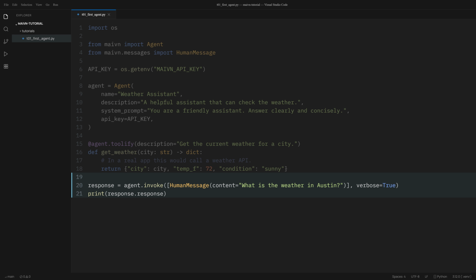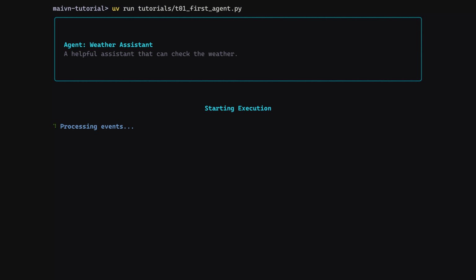Now let's run it for real. An agent only does something when you invoke it. So we pass our question in as a message and call invoke. And notice verbose equals true. That's the switch that prints this whole execution trace, the agent thinking out loud.